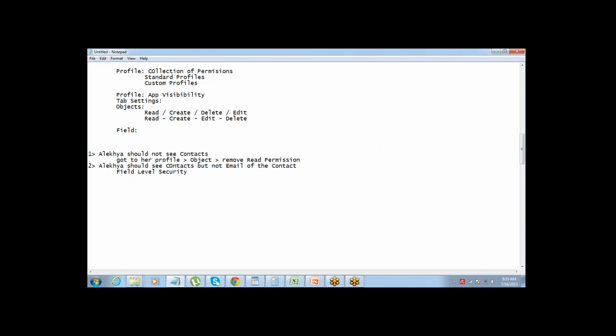So, if we remove the read permission, then create, delete, and edit permissions are automatically gone too, because someone who cannot see cannot create, edit, or delete. He also will not have an option to create. Okay, so read is the minimum permission. Jeet, can I ask you one question? Yeah, please go ahead.